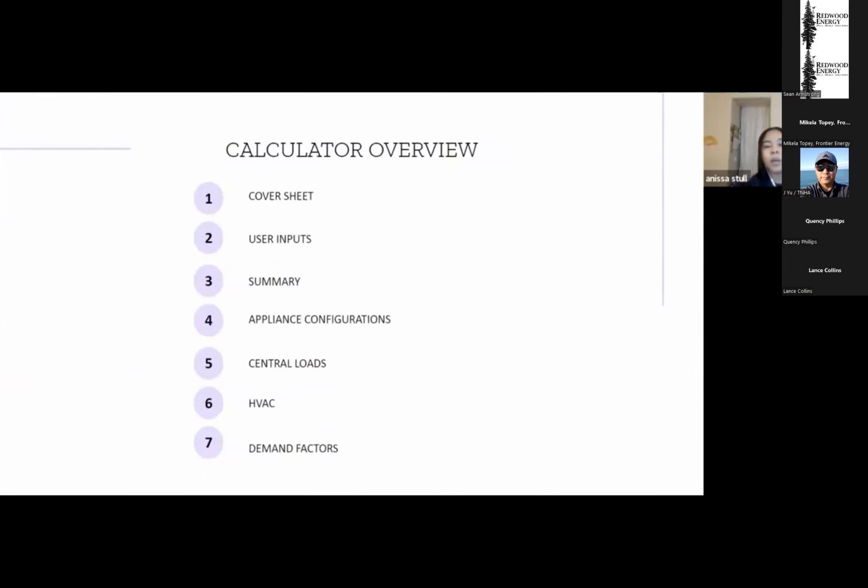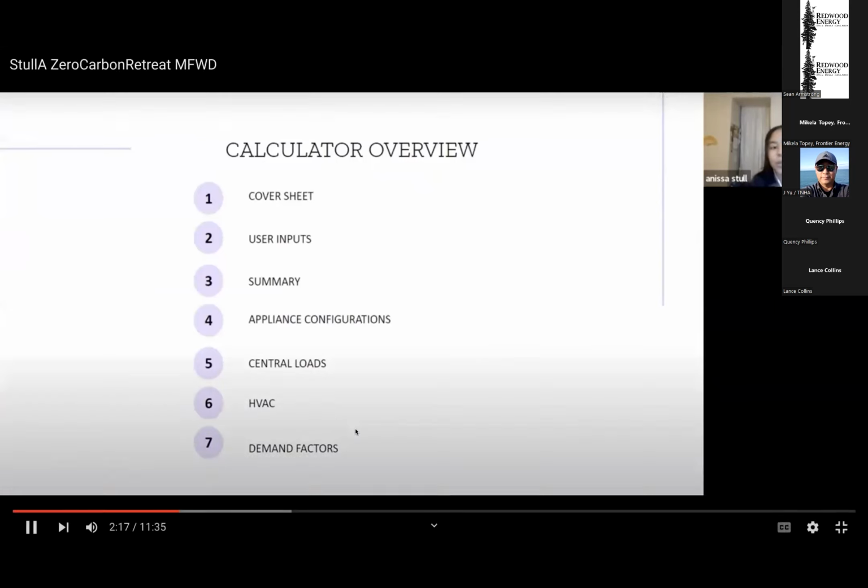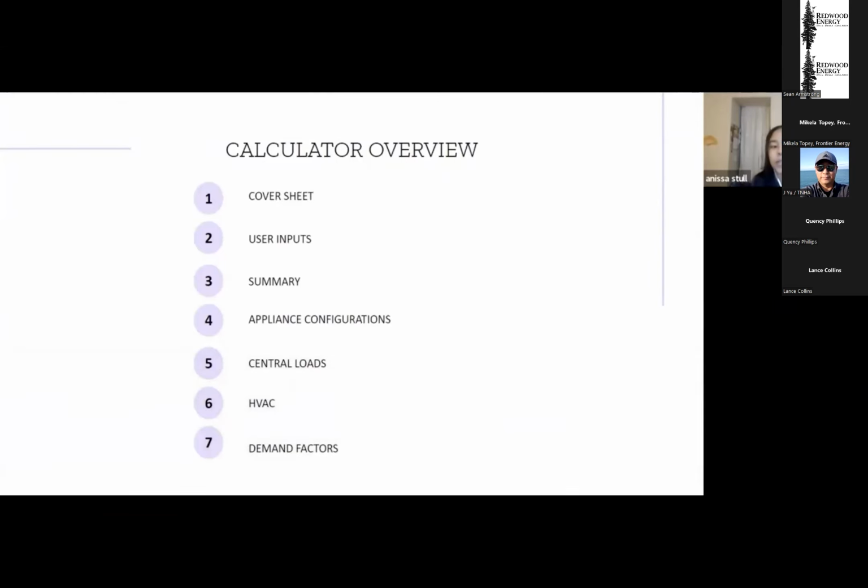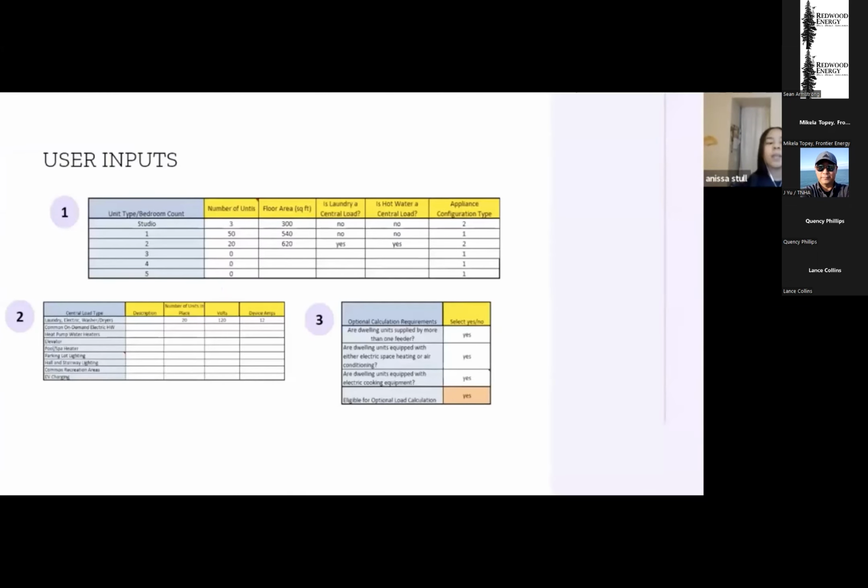So once you download the calculator, you will be met with these 7 tabs to go through. This includes the cover sheet, user inputs, summary, appliance configuration, central loads, HVAC, and demand factors. I will be going over the more user input extensive ones. Tabs such as cover sheet and demand factors are read-only and just referenced in calculations used within the other tabs. But the first tab that you will be using is the user inputs. This includes 3 tables that you can see here.